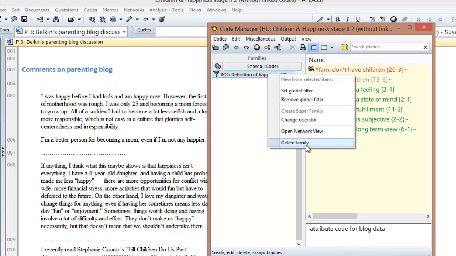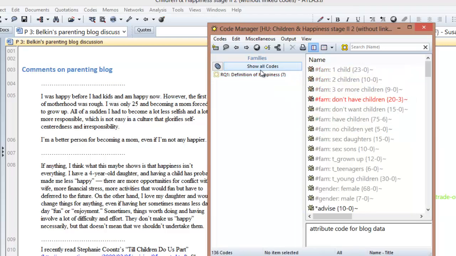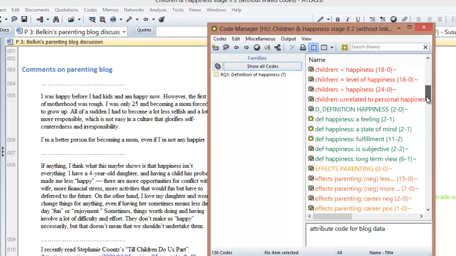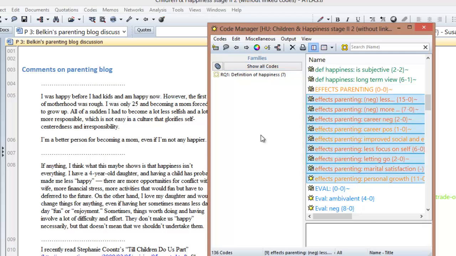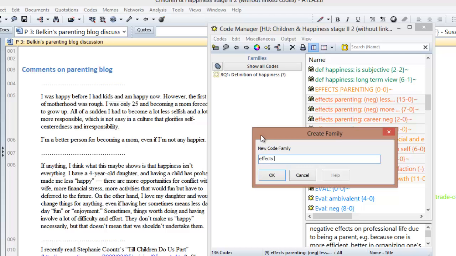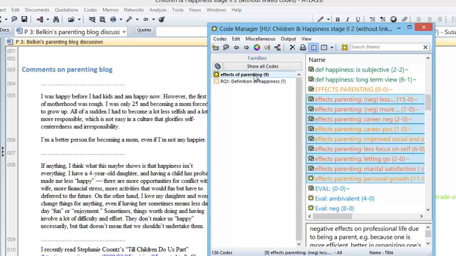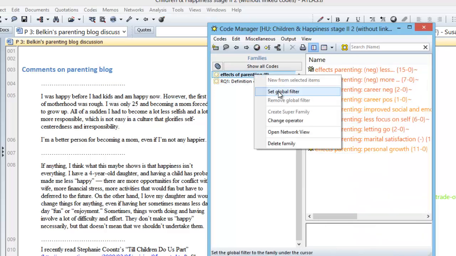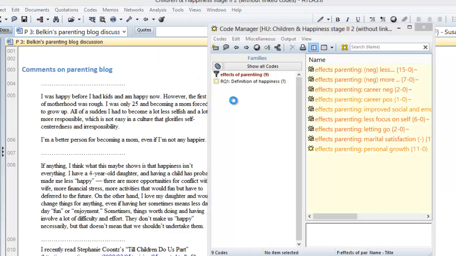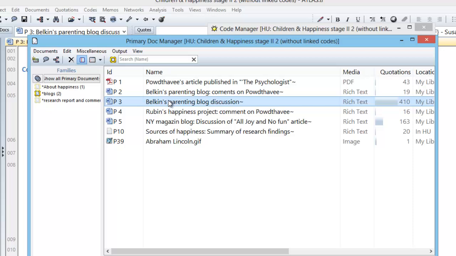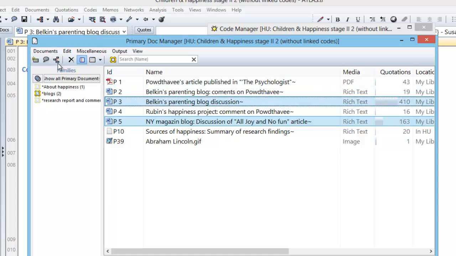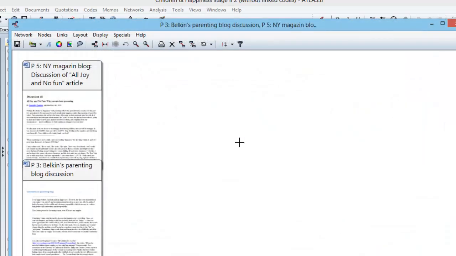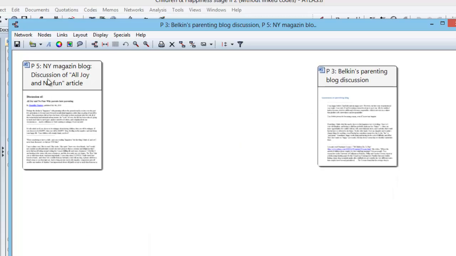Remove the global filter, show all codes, and for example, I have an effects of parenting category here. Effects of parenting, and then we can also now compare the two documents again. Belkin's and the New York Times blog, where they talk about different effects of parenting, which maybe also gives you an idea of the dynamics of blogs.